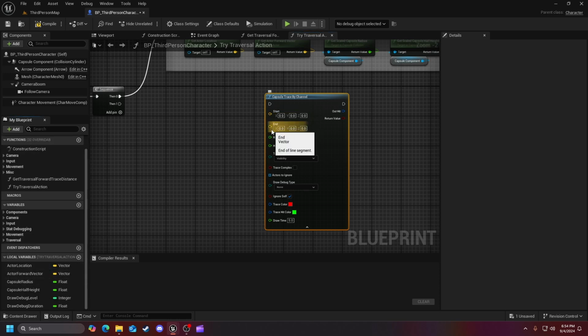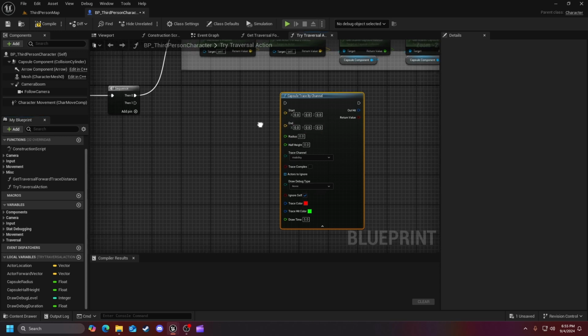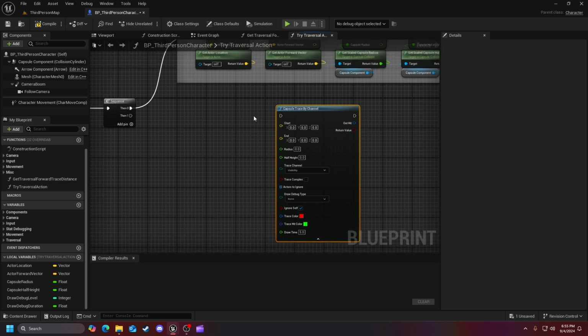And then the end is how far you want to go out from your character. However, the thing with this is we want to do some offsetting, because of what will end up happening, and I've seen this. Let me show you real quick how the trace works.